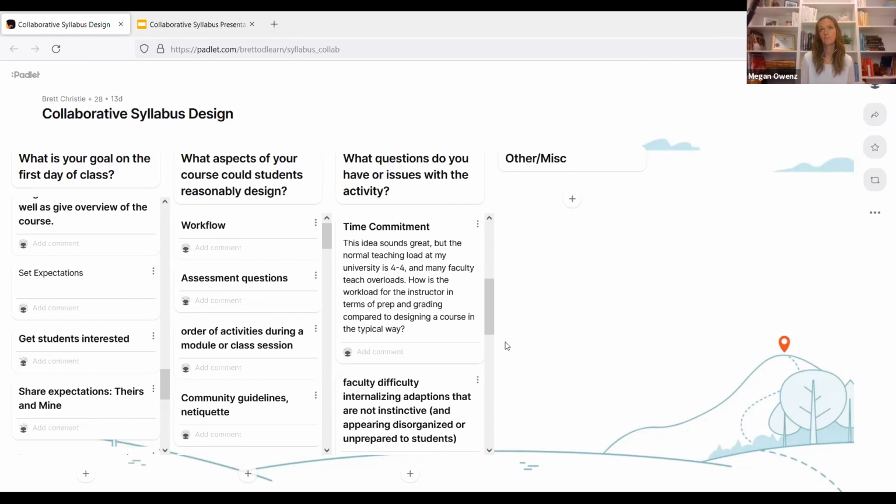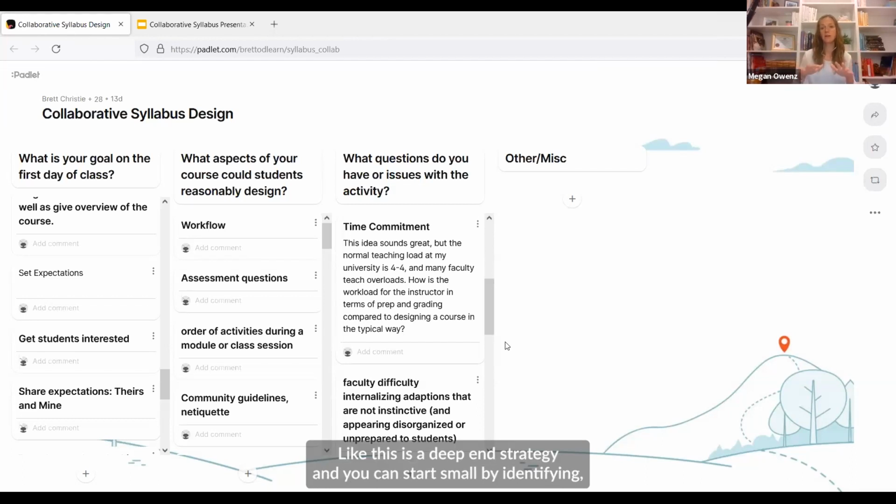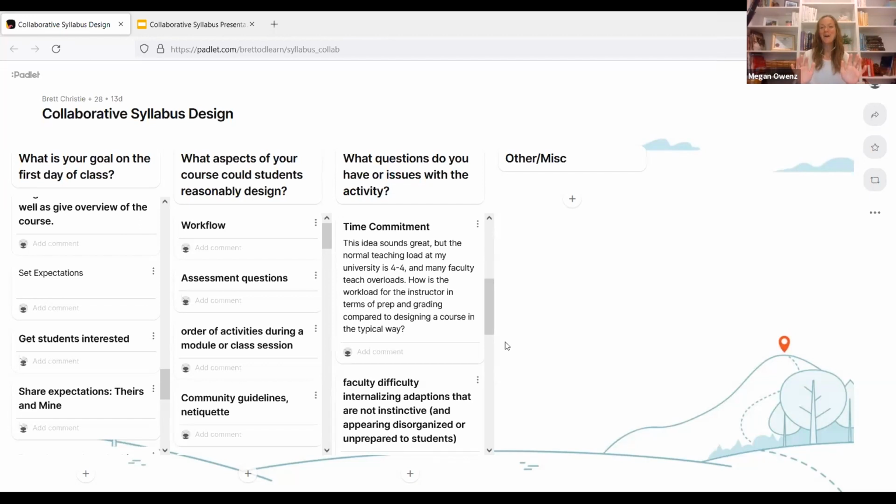And I think if you're considering this, getting a little bit of training from CAST and UDL really helps you to start to problem solve through those things. I also think you can start small, right? Like this is a deep end strategy. And you can start small by identifying, this is the one thing that this semester I will let the students decide and see how it goes. For a lot of us, that ends up being like classroom expectations.